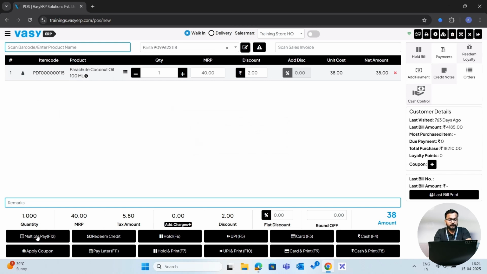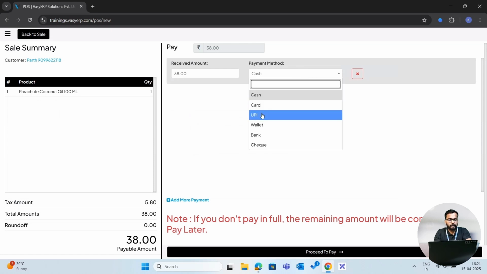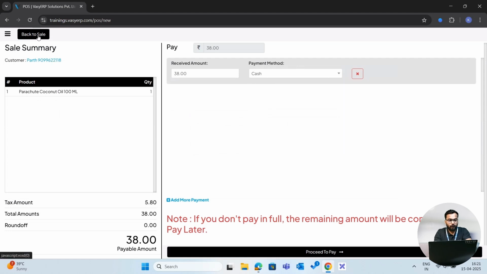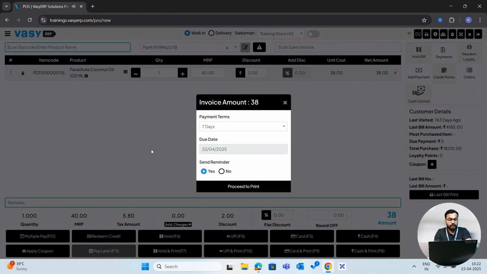Multiple Pay helps us to receive the payment in multiple methods like card, cash, UPI, wallet, bank and cheque. Also, if a user wishes to collect the payment on a later date, he can do so by clicking on this Pay Later button. After clicking on this Pay Later button, a prompt will open where the user can select the respective payment terms and can manage the billing accordingly.